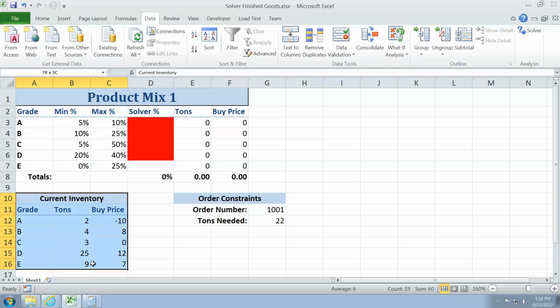Here is current inventory of these grades. So grade A currently has 2 tons in inventory. There's a negative $10 per ton. This is an example of a product that the customer pays us to take off their hands. Here's a neutral grade C. We don't pay anything for it. The customer doesn't give us anything to take it from them. Here's a grade E where we pay $7 a ton.